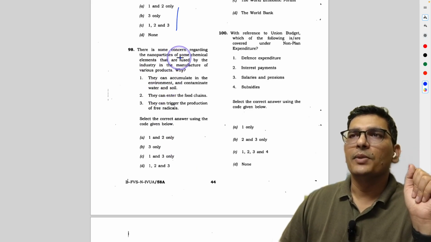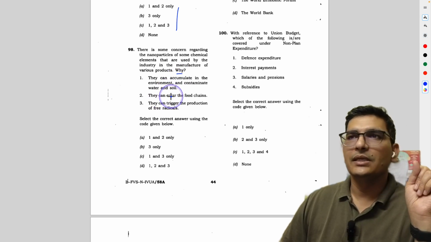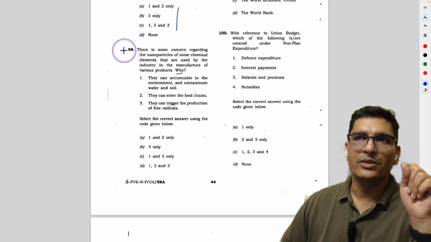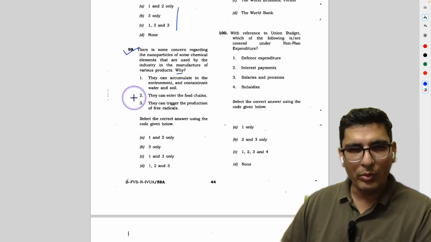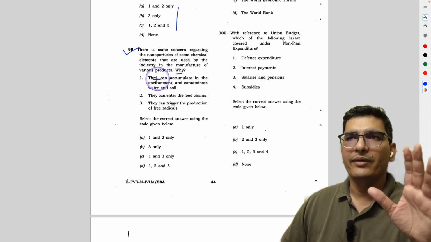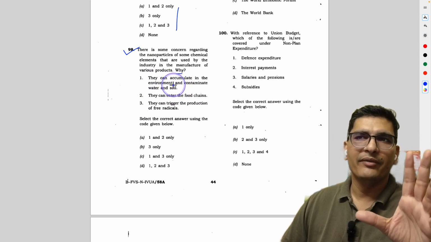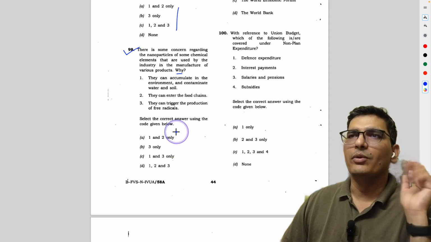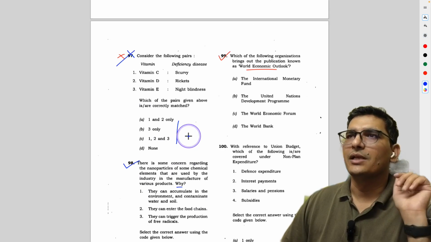98th, nanoparticles of some chemical elements used by the industry. Why? Okay. This is a second round question. You can do it in round 2 because it's a fairly doable question. It may take 1.5 to 2 minutes, but if you read the statements, they are simple enough, understandable enough. So I'll feel, okay, this is a doable question. So I'll take a call in the second round.